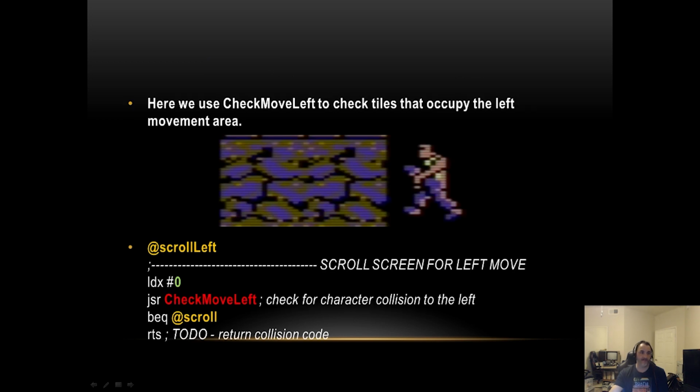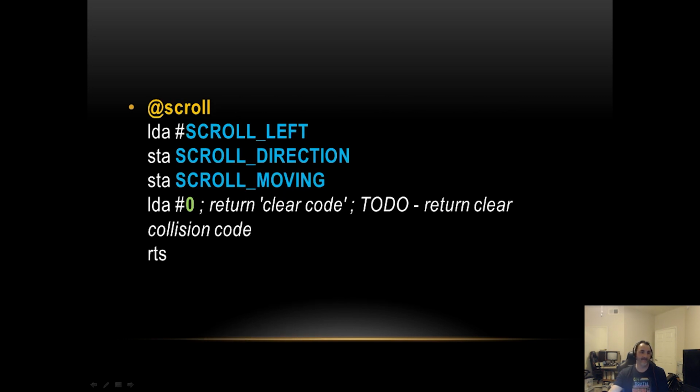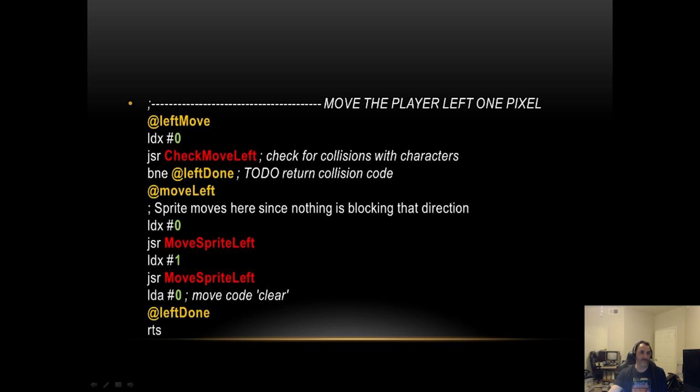Here we use check move left to check tiles to occupy the left movement area, just like I showed earlier. Bumps into the wall, there's going to be a 1. Otherwise, there's a 0. And that's this one down here for left. And here's the scroll routine for that when he's ready to scroll the screen.